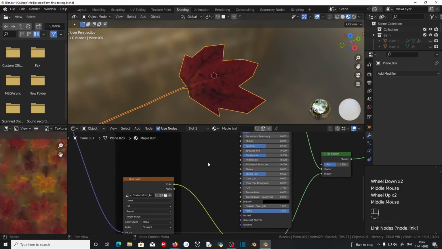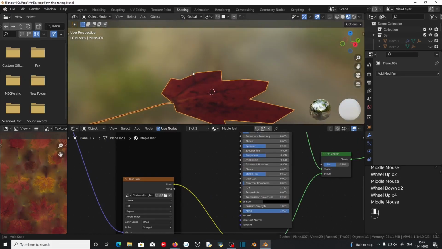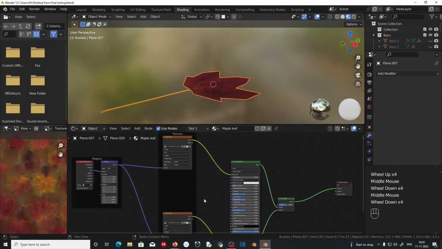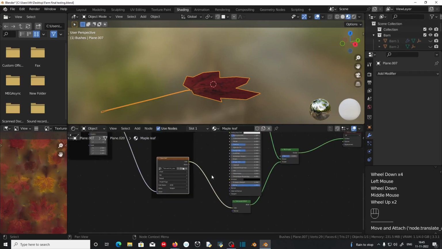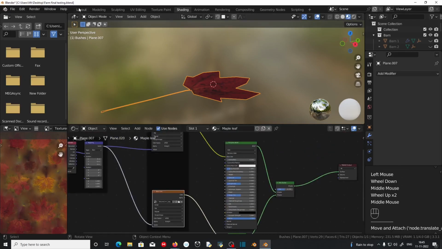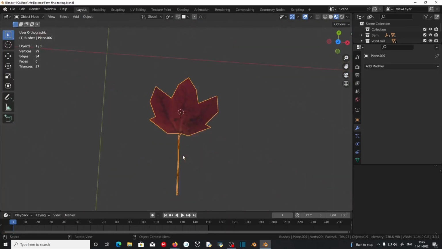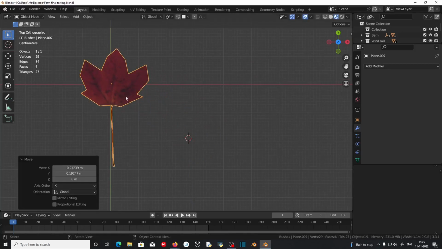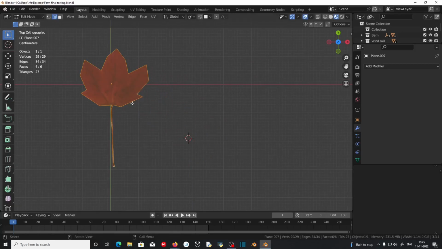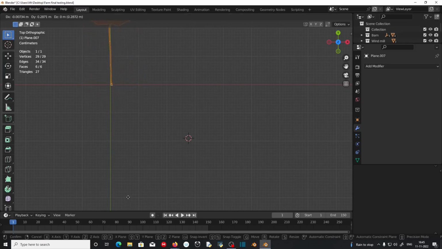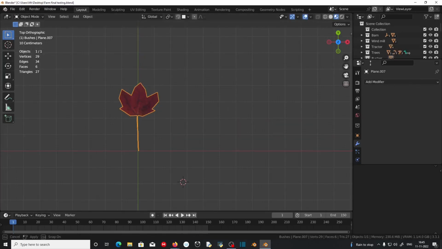You don't need the normal map or anything since it's not going to be close up. If you want, you can add that, but it's going to take a lot of rendering power and it's not much use. Then go to layout mode, go to top view, G to move it to here, go to edit mode, select all using the A key, G to move and move it to here. Then go to object mode using Tab.